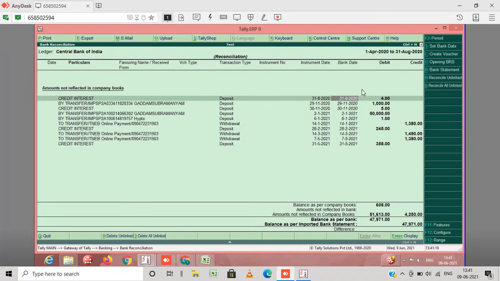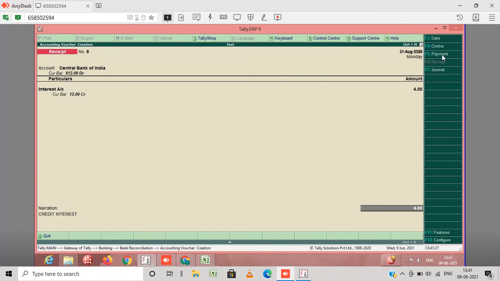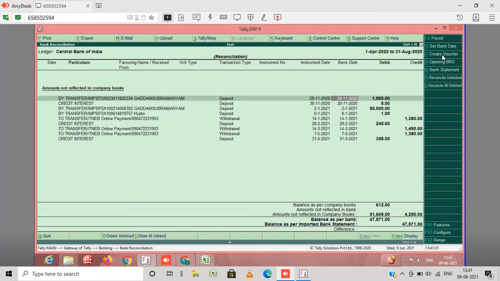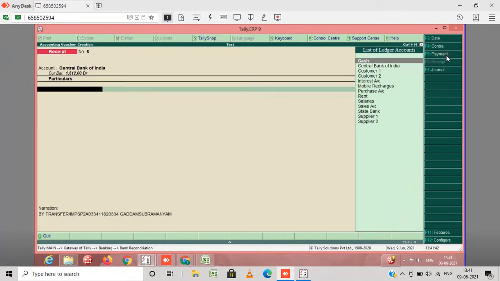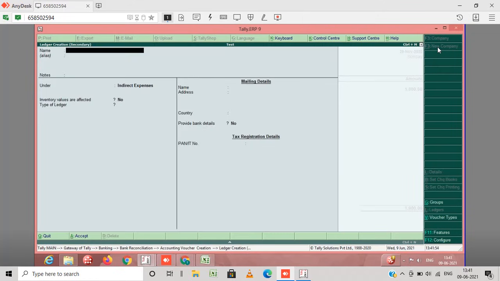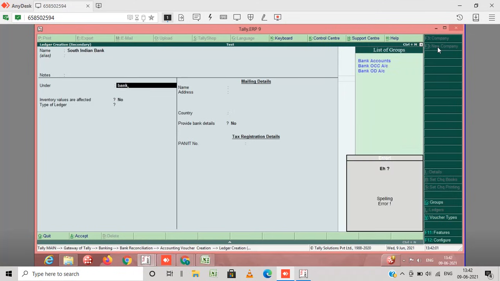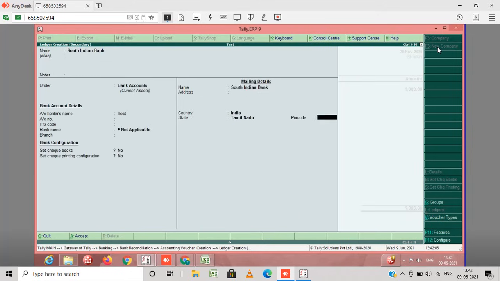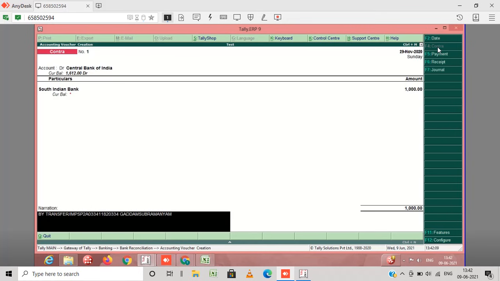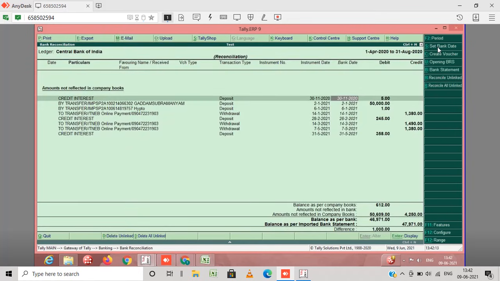This 4 rupees credit amount is interest. ₹1000 and 50 paise, this I transferred from one more bank. So go here, voucher. I have to enter it in the contra voucher. Here I am going to enter South Indian Bank. This comes under bank accounts. That's it. This is interest.